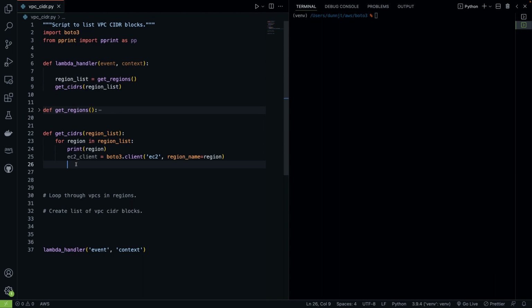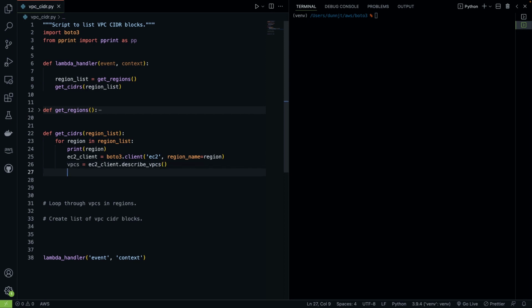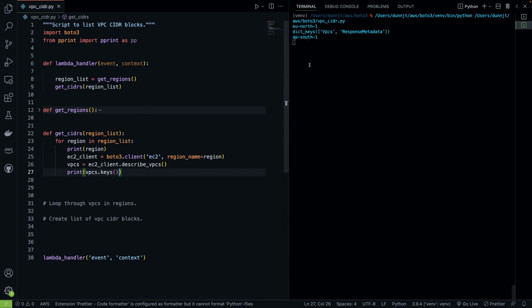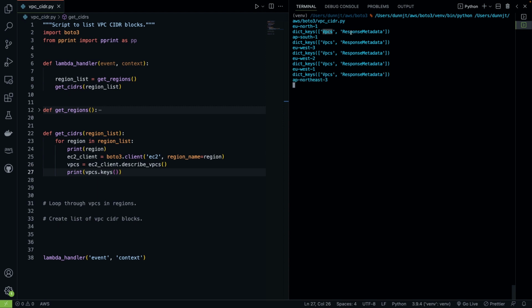So what we're going to do is say VPCs is equal to EC2 client dot describe VPCs, and then we're going to say print VPCs dot keys, just to see what's there. And when we do it, we get the keys VPCs and ResponseMetadata.